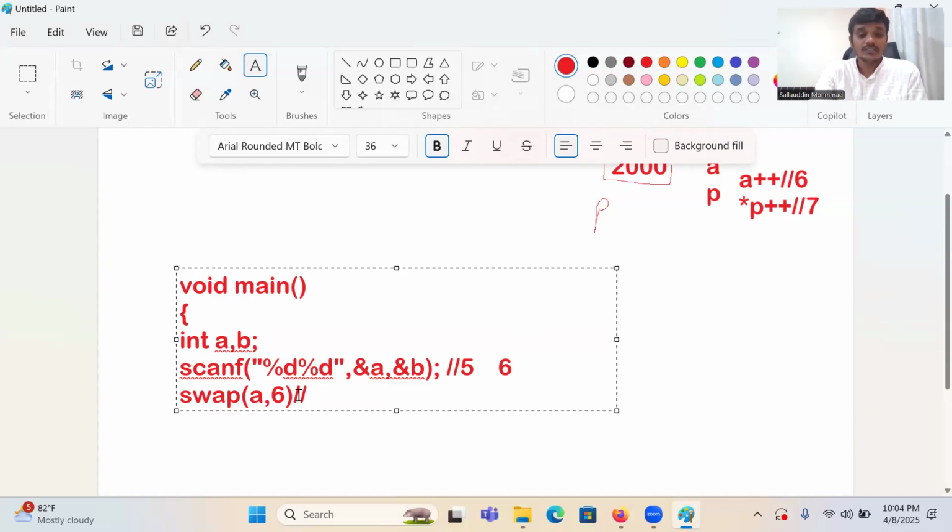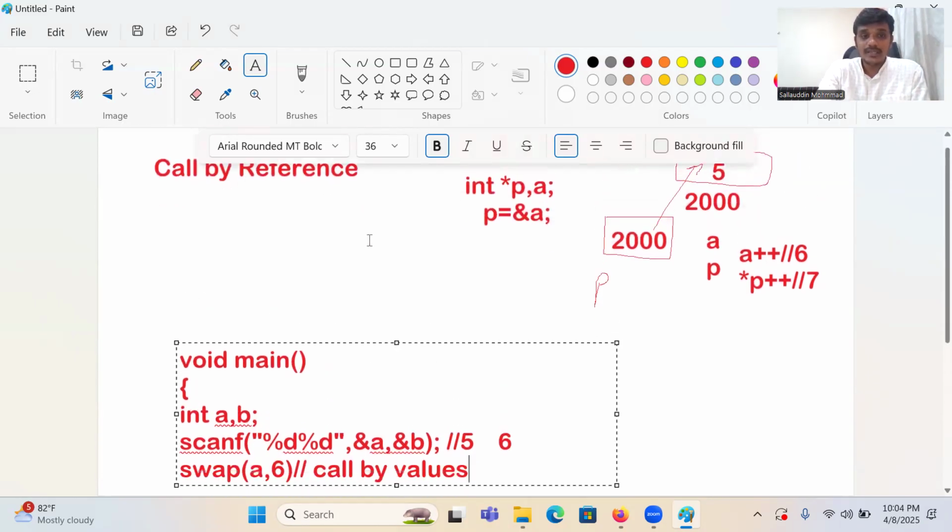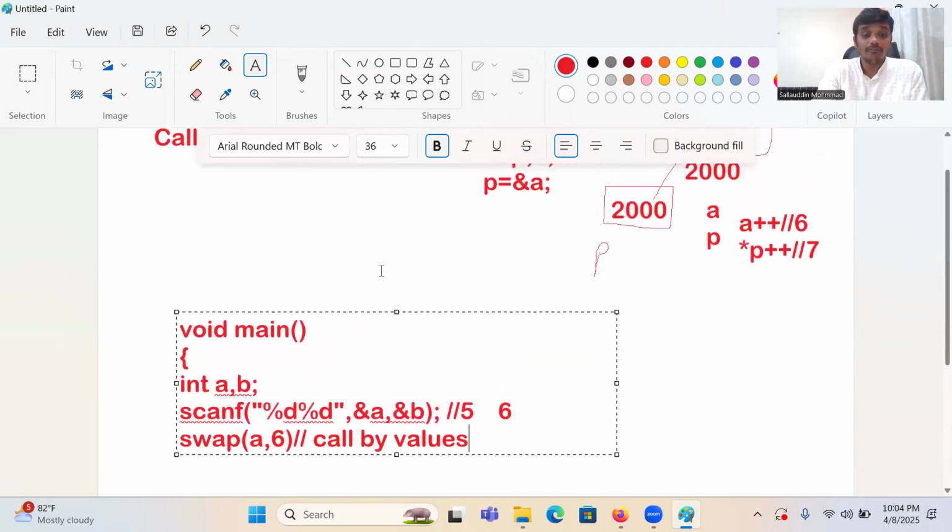Calling a function by using values, here 6 is a value and a is a variable which contains some value. So this is called call by value: calling the swap function by passing direct values. This nature is called call by value. But what is our concept? Call by reference. We can use the same concept, but call by reference.